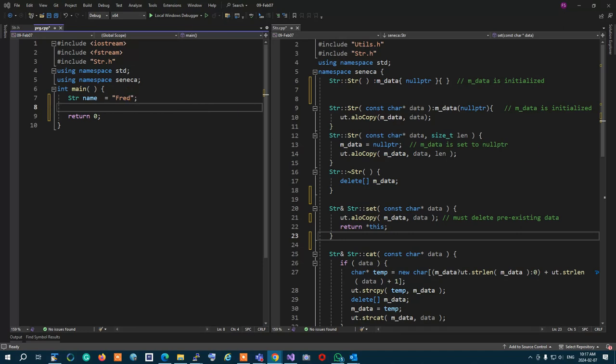Because of initialization, what is being called over here? I'm asking the question again. Because name is being initialized, not set, what is being called in here? Somebody said set. That's incorrect. Set means it is not initialized. Set is the exact opposite of initialization. There is no assignment involved in here. So assignment is the wrong answer. So somebody said line 9 from STR.cpp.